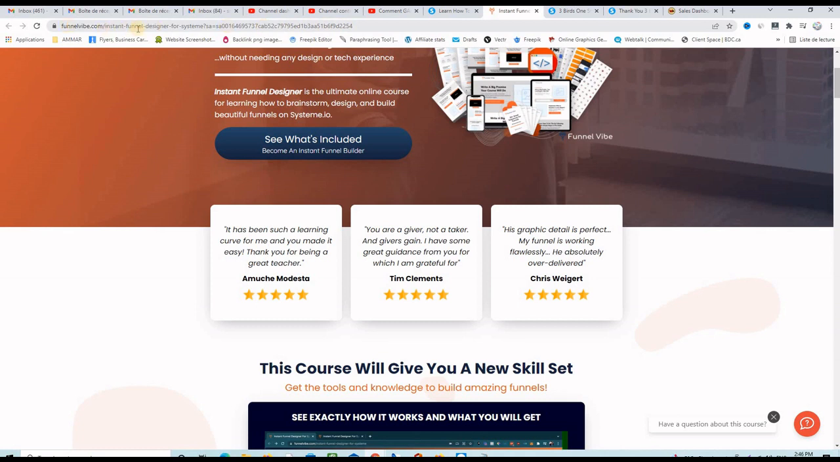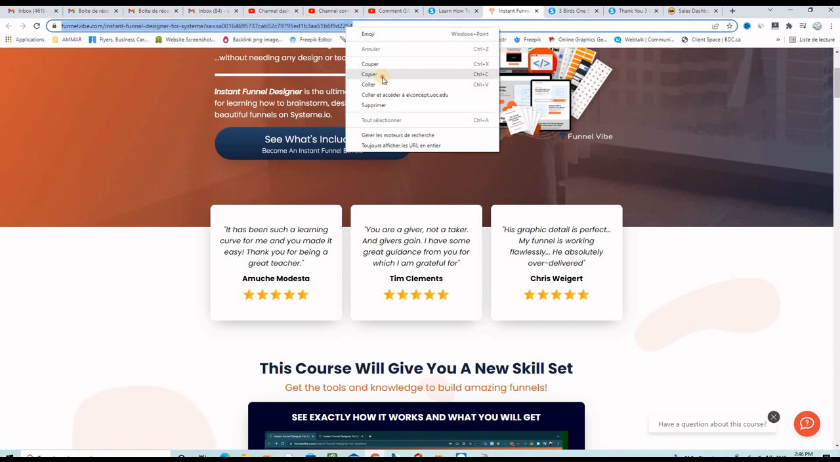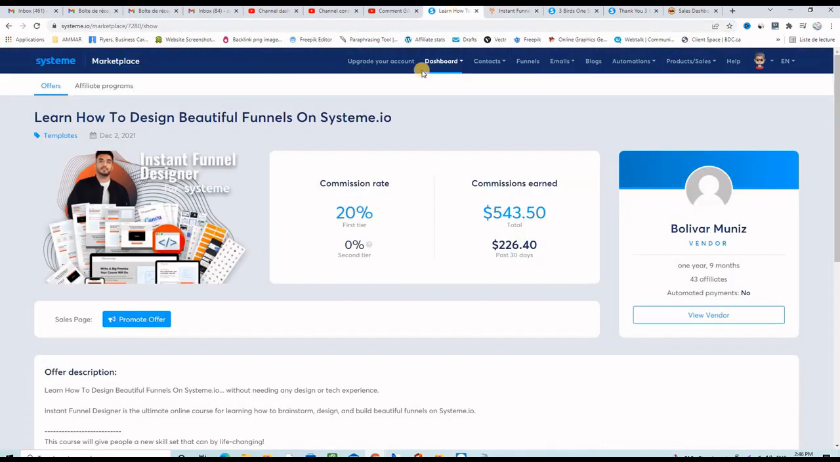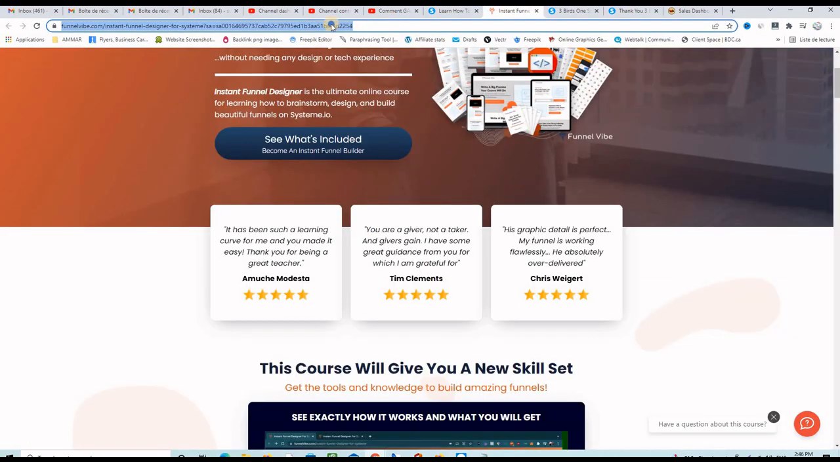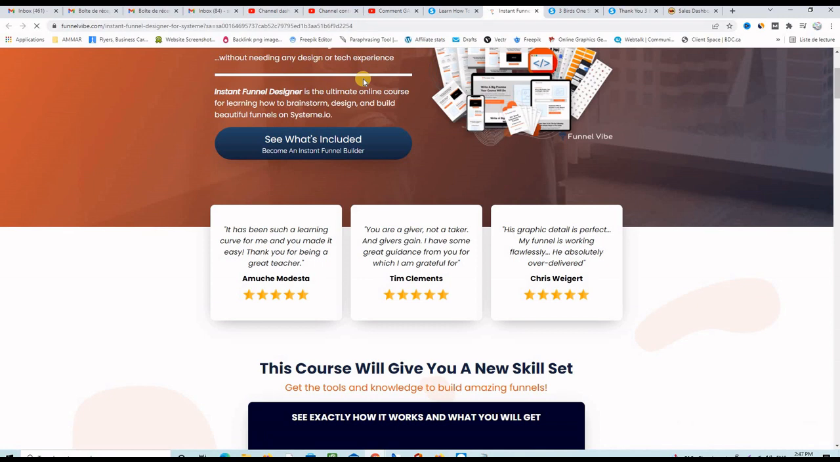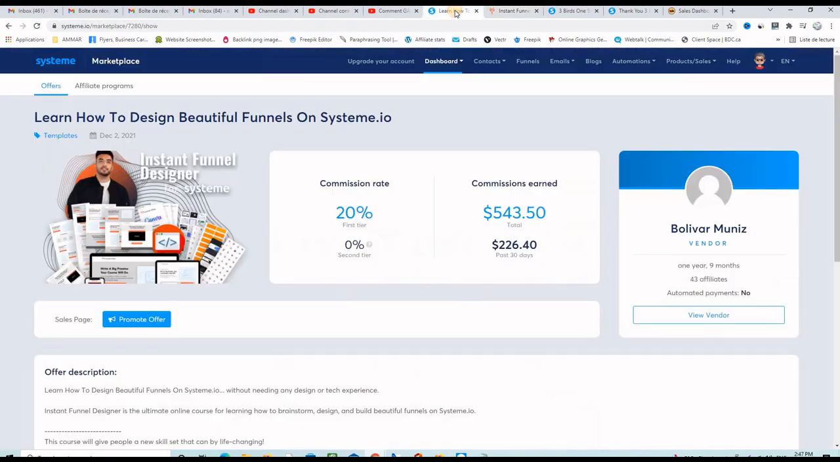So this is your affiliate link. You can copy it and then shorten it using any online shortening service like Bitly, for example. Or you can just right click on this button and copy the link. Now the link is copied, and then you can paste it somewhere and then shorten it and start promoting.